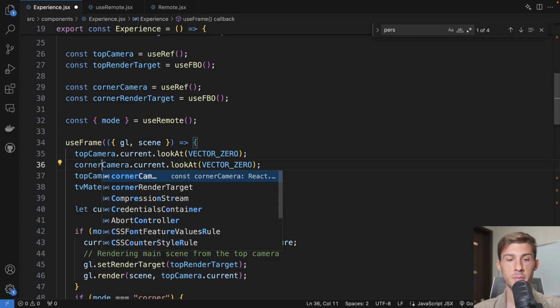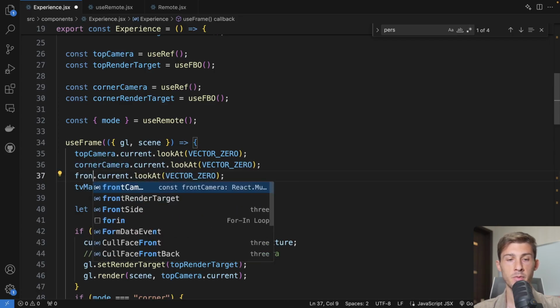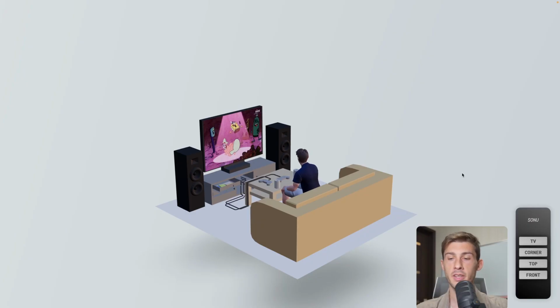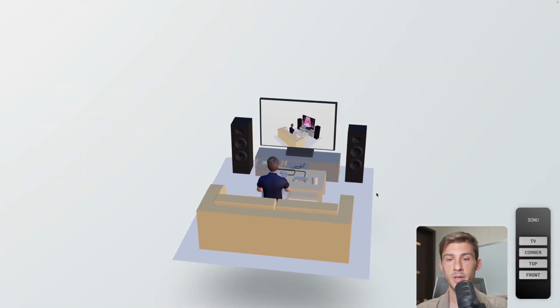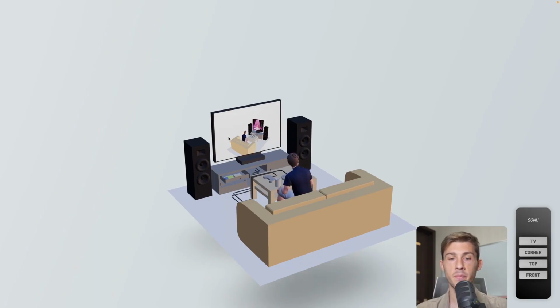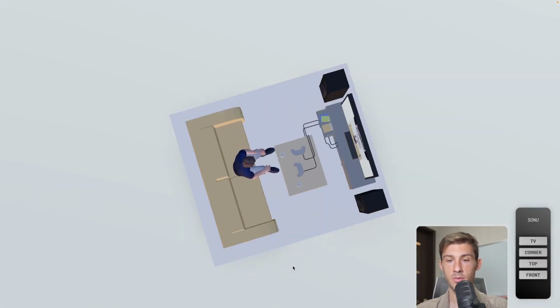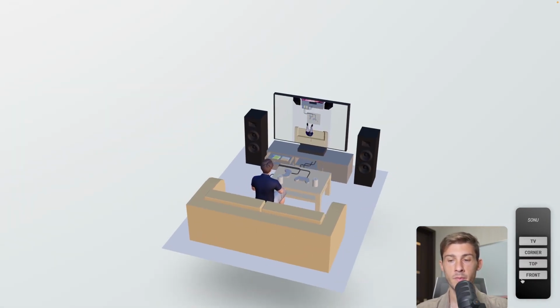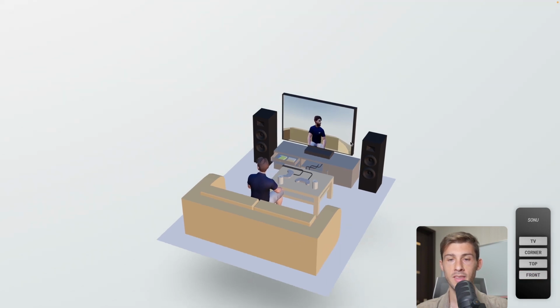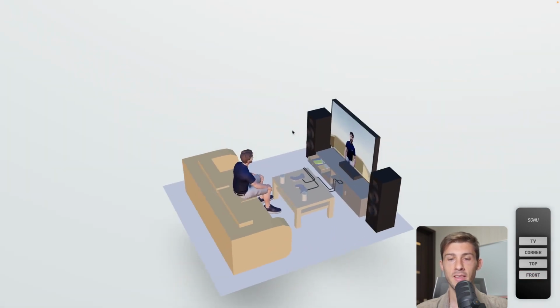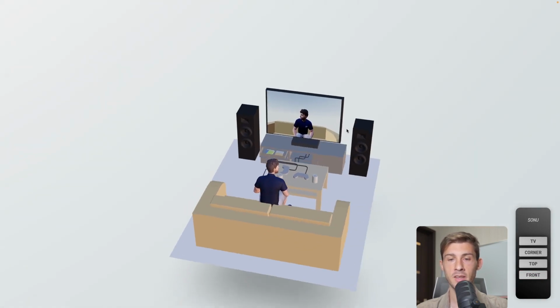Corner camera and front camera. Now let's try it. We render from the corner camera, so we can move, but it's not moving. It's another camera displaying our scene. And the top one, we can see our character from above. And the front one, it's like the camera is inside the TV. It's a bit creepy, but it's a nice effect.